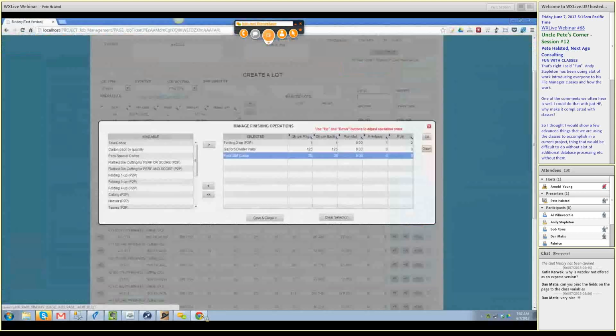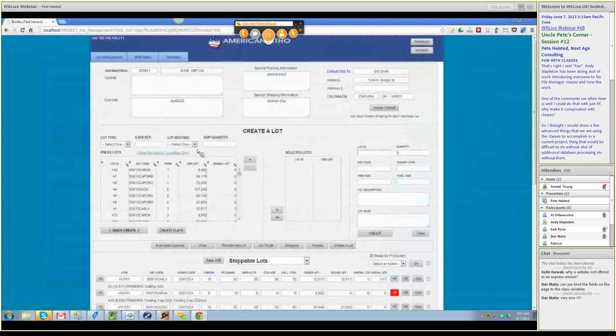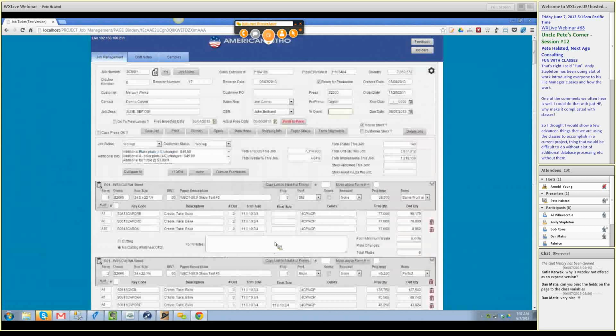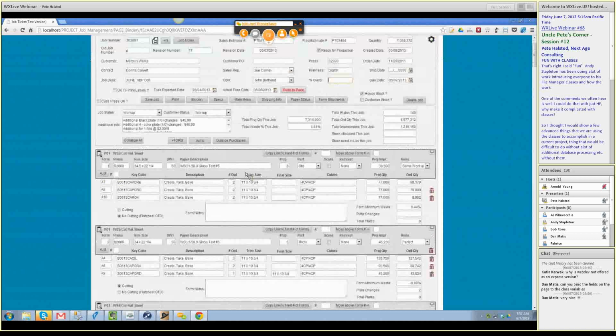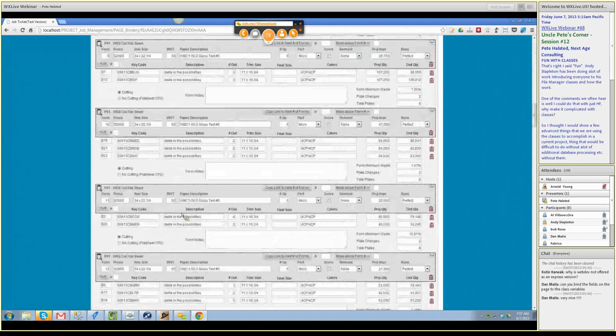I mean, we still got our app running. Let's go take a look here. Let's go back to the job ticket. I'll give you a little background on this application. All this stuff down here, the gray boxes are forms, and then the entries under them are lots. That is all work that needs to be produced. And as you see, this thing goes on for a good bit.